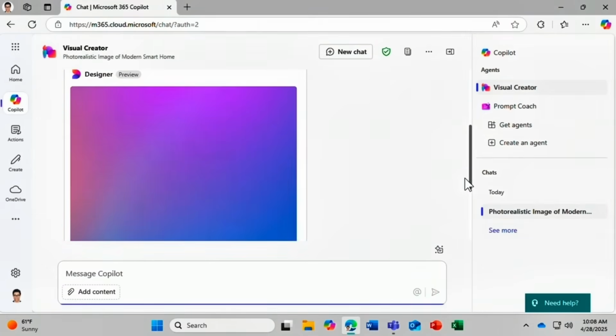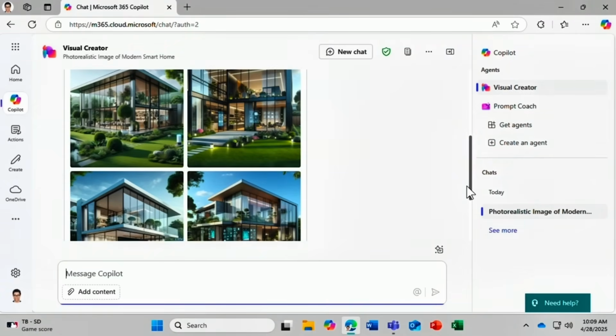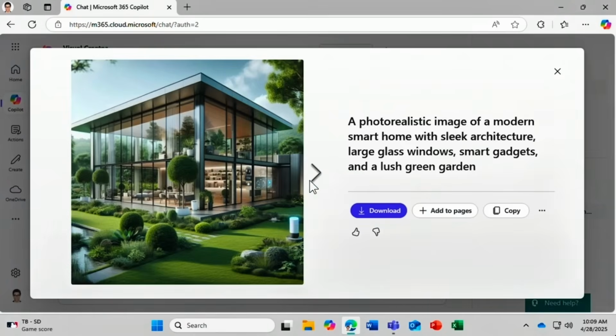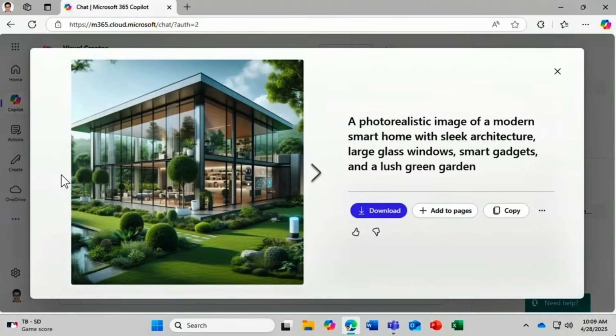I'll scroll down to get a better look. Click an image to open it in a larger size in an overlay. We can click on the right and left arrow buttons to navigate between different generated images. For each image, you'll see options to download it, add it to Pages, and copy the image. You can click the three dots to view the content credentials, which show you how and when the image was generated. Just now, using AI.